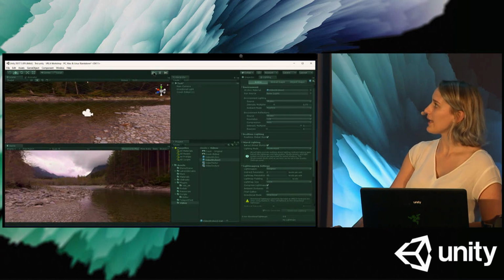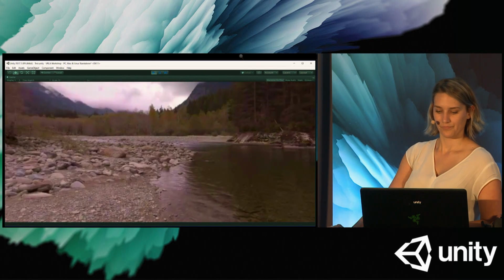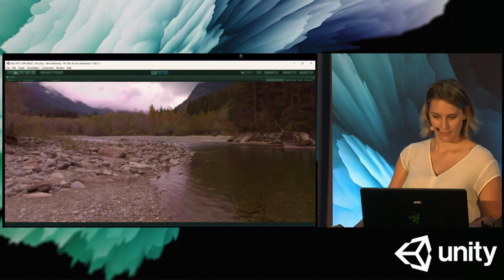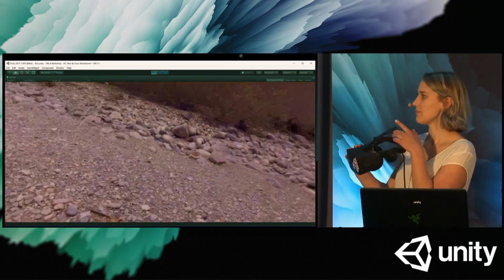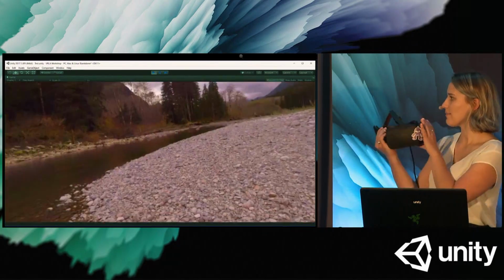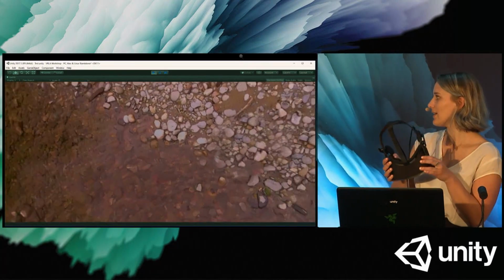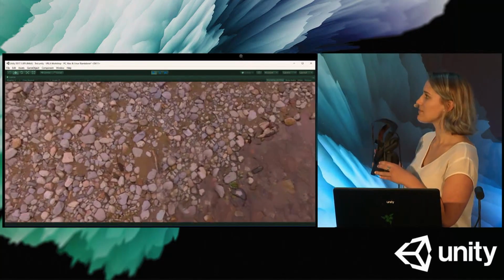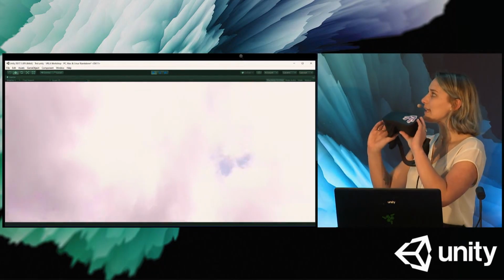And if I hit play, oh, I forgot I have my headset plugged in. I can look around, and there's my 360 video, and because we're using this nice new shader, even below my feet is mapped really nicely, and up above.